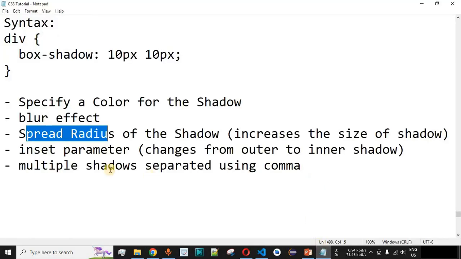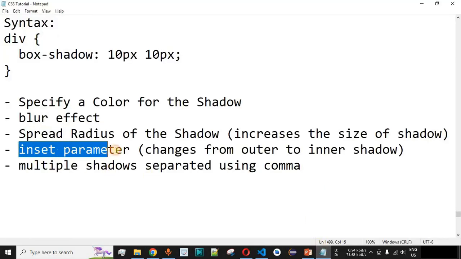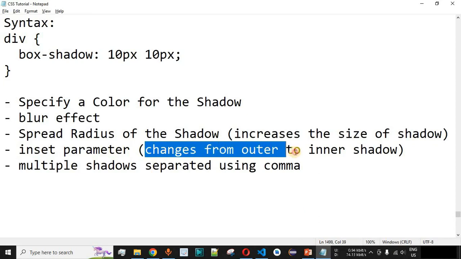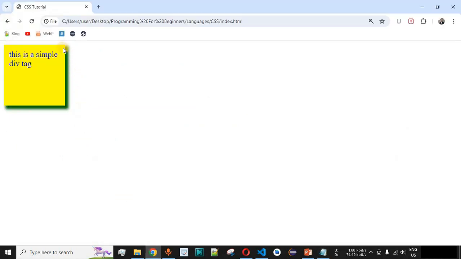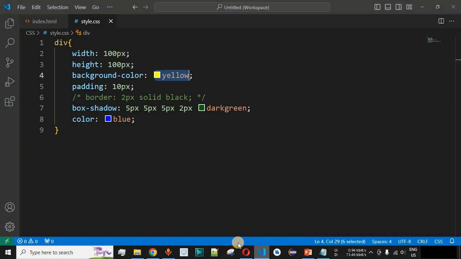Now guys, apart from this, we also have something called the inset parameter, which changes from the outer to the inner shadow. If you notice over here, we are getting the shadow on the right hand side and at the bottom of this particular HTML element. What if we want the shadow on the other side, that is on the left as well as on the top as well? Simply we can reverse the shadow by using the inset value for this particular box.